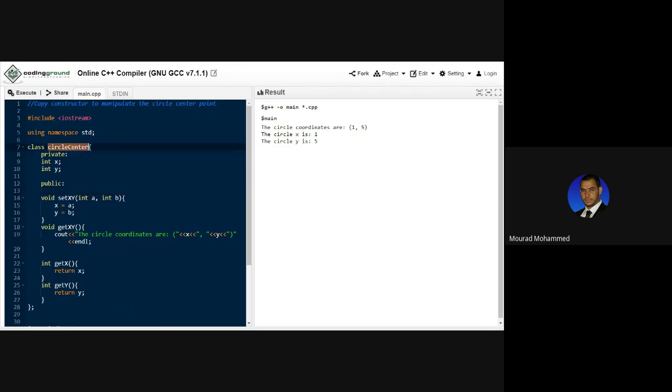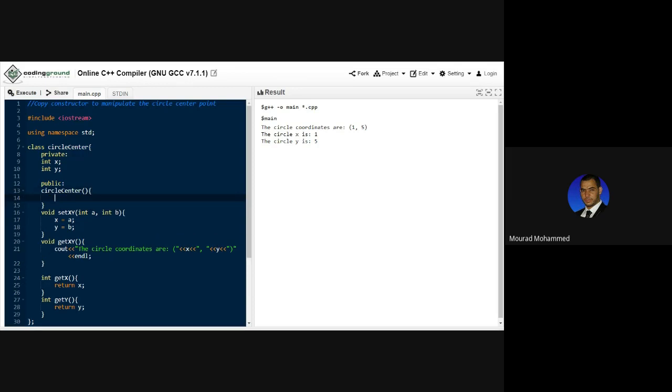I'm going to define a constructor. The constructor has to have the same name as the class. So it has no data type in return, and it has a role of initializing the state and defining the behavior of the class. To initialize the state means to give values to the x and y.